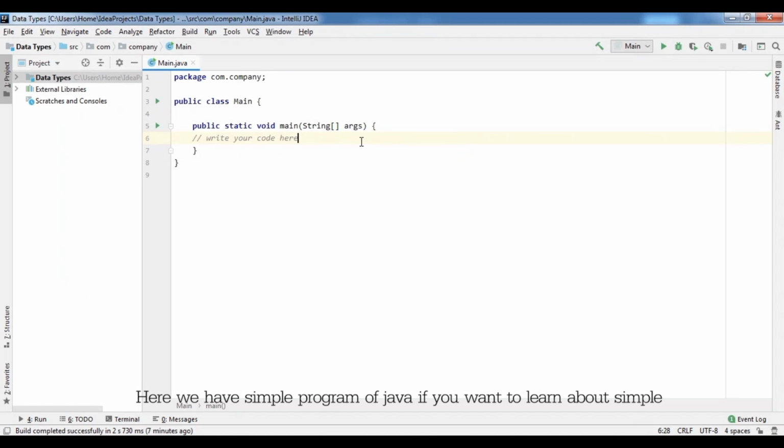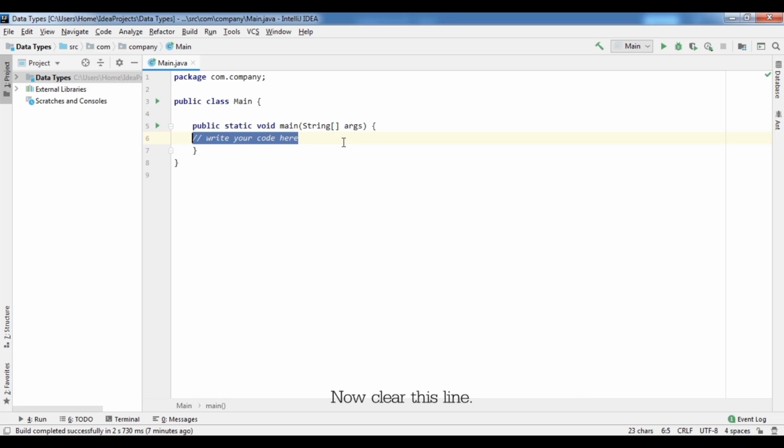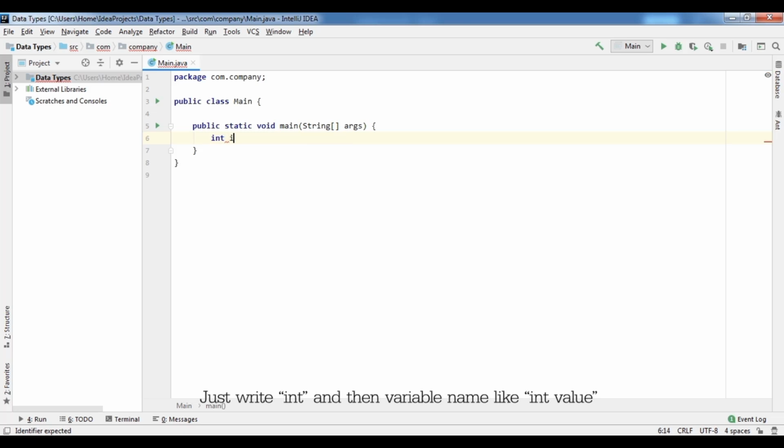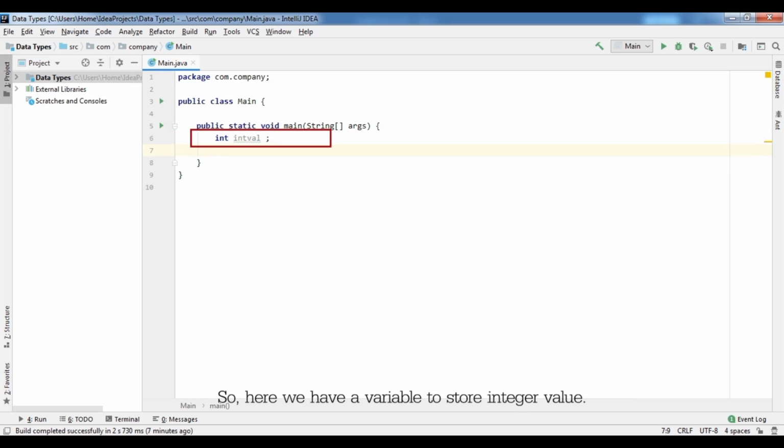Here we have a simple program of Java. If you want to learn about a simple program, then click on the link in the description. Now clear this line. We will start with the int type. Just write int, and then a variable name like int value, and then put a semicolon at the end to complete this statement. So here we have a variable to store an integer value.